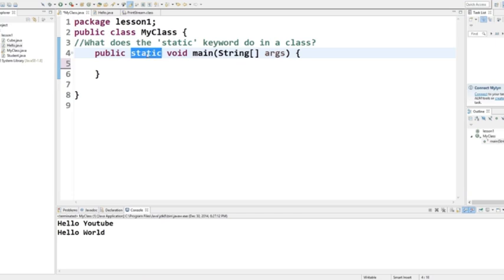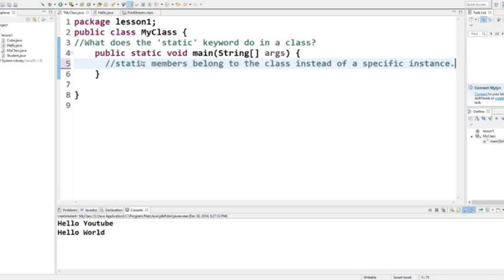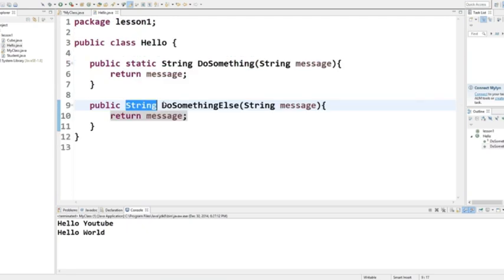It has some meaning. So the meaning behind the static keyword is whenever you declare your member as static, the static member belongs to the class instead of some specific instance of a class. So let me give you an example and then we will see it once again.